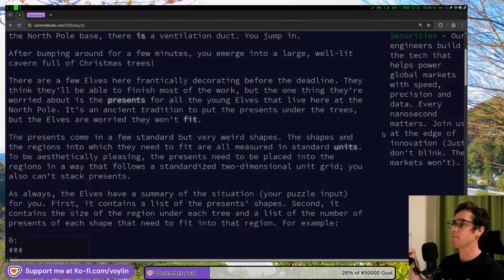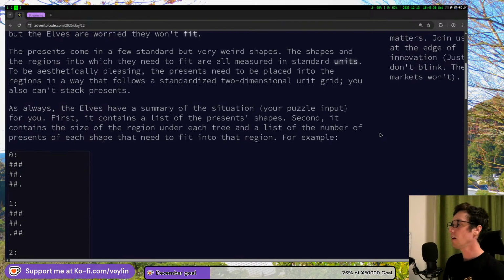They think they'll be able to finish most of the work, but the one thing they're worried about is the presents for all the young elves that live here at the North Pole. It's an ancient tradition to put the presents under the trees, but the elves are worried they won't fit. The presents come in a few standard but very weird shapes. The shapes and regions into which they need to fit are all measured in standard units. To be aesthetically pleasing, the presents need to be placed into the regions in a way that follows a standardized two-dimensional unit grid. You also can stack presents.